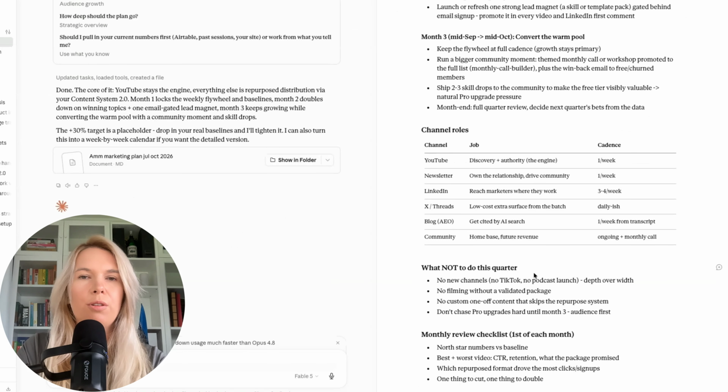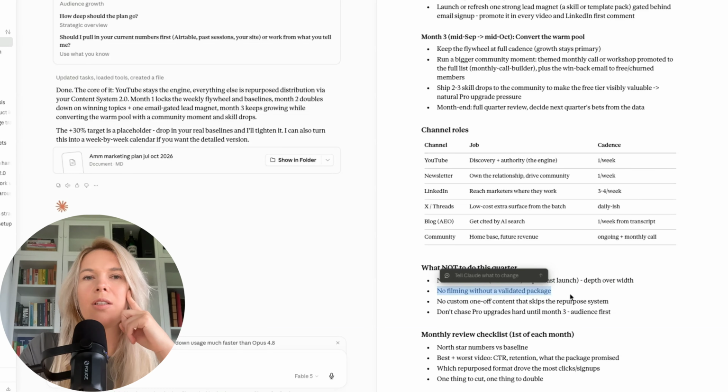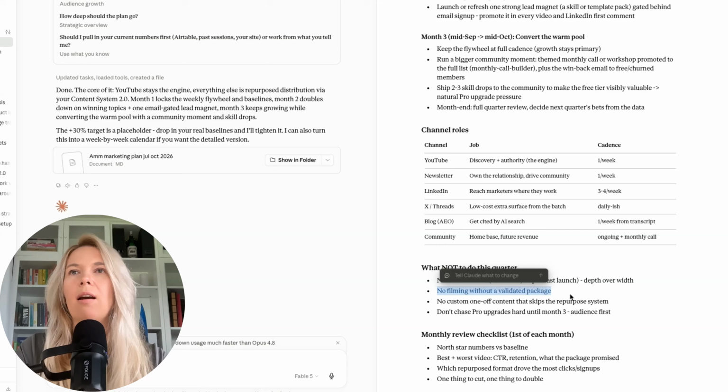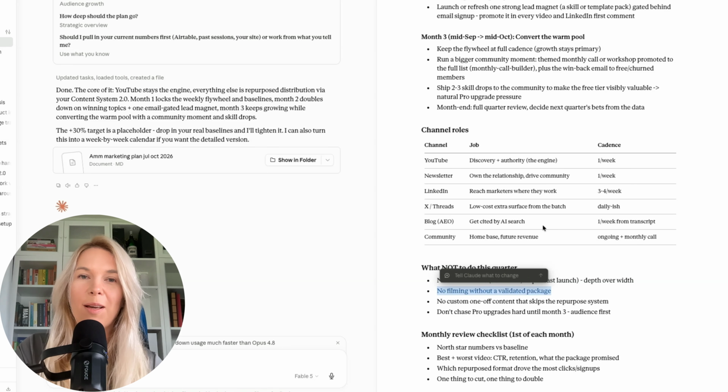And then what not to do sounds great as an idea. And there's like no filming without a validated package. Yeah. But then if you start thinking about it, what is a validated package? How do I validate it? And when should I have the time to set up this process? When I have 3 North Star metrics, getting cited by AI search is one of my goals.